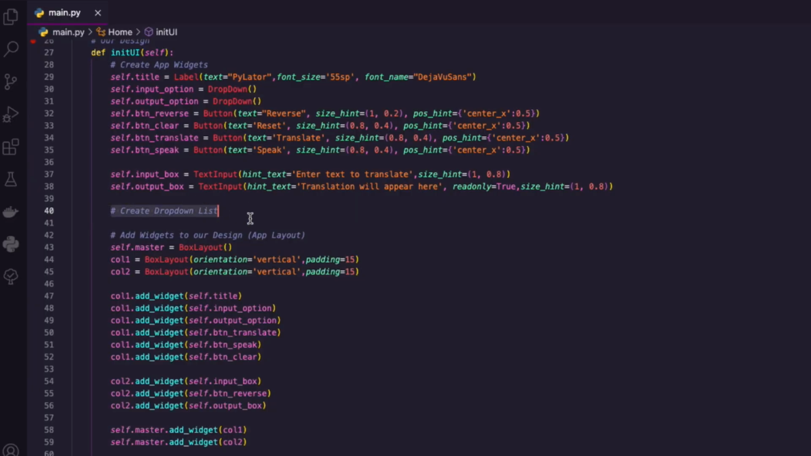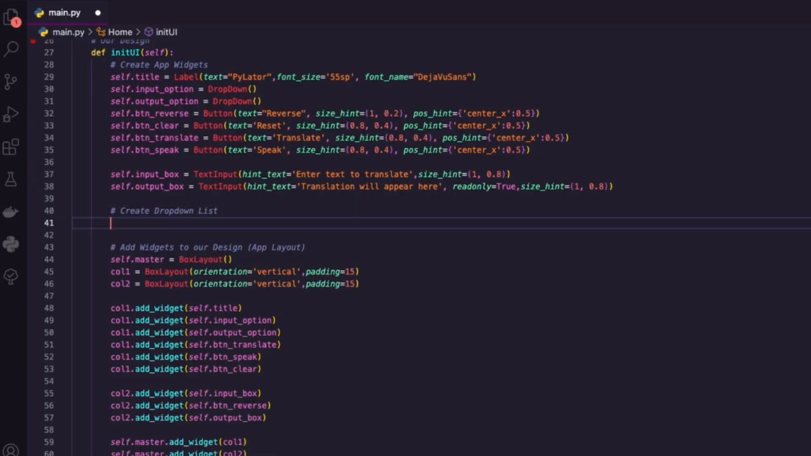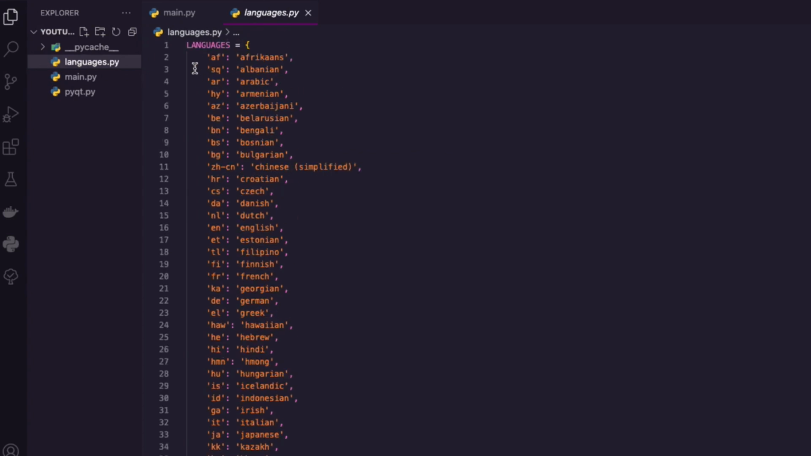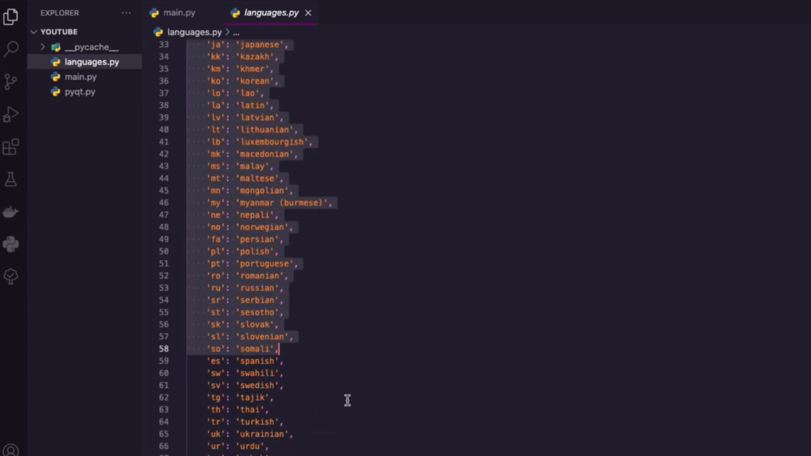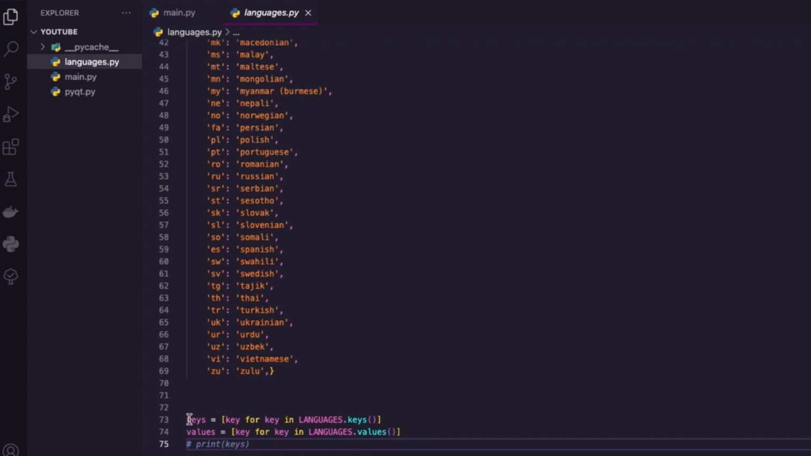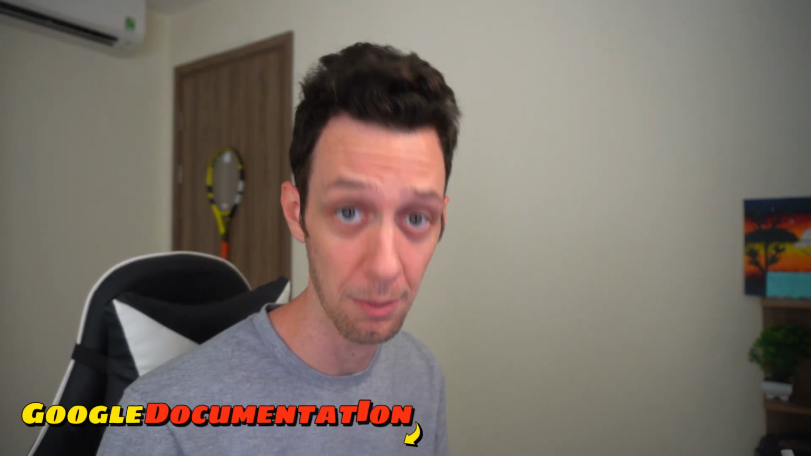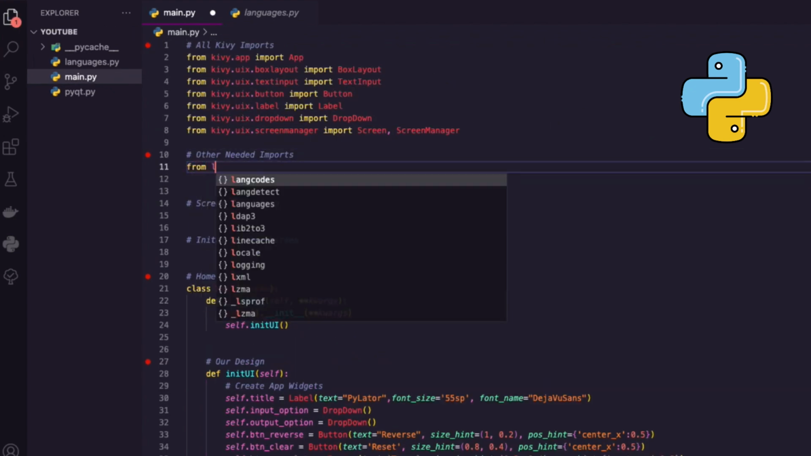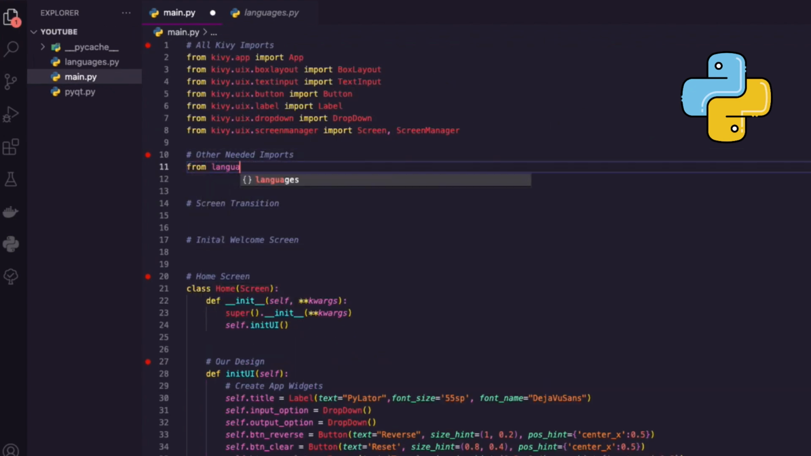The next step is to create the drop-down boxes. To do this in Kivy is actually kind of a pain. I need to loop through all the languages and create a button for each one and then add the button to the drop-down. Okay, so let me do that. First thing, in my code, I have a file called languages.py. This is just a dictionary I got from Google Trans, and then I made a list out of the keys and the values. I'm going to link the docs to Google Translate below so you can just copy and paste it there. What I'm doing then is in my main file, I am going to import that. So from languages, not lang codes, import star.